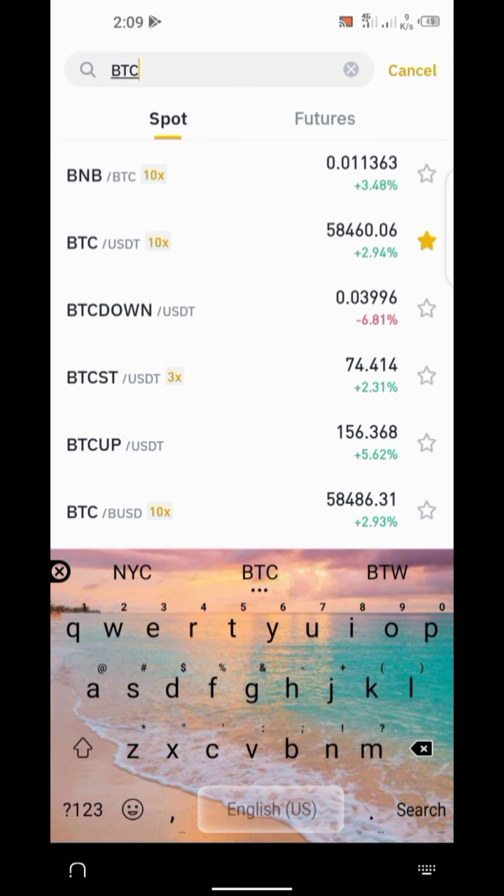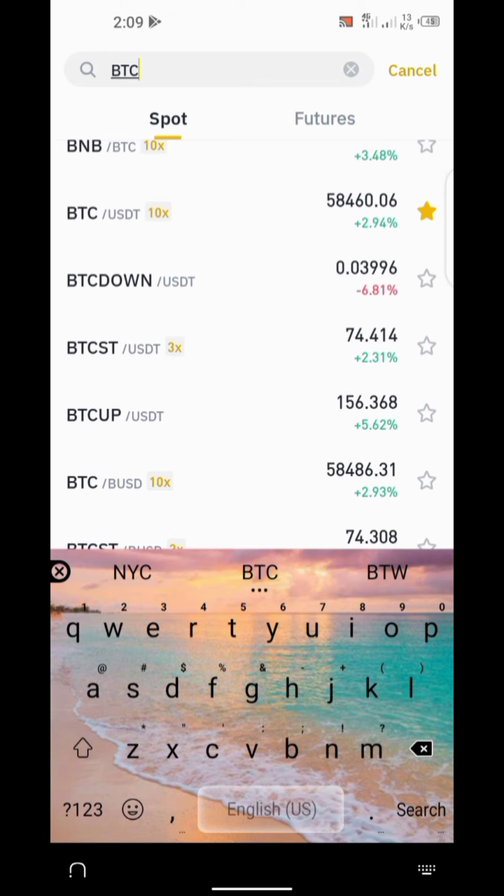What I have right now that I want to buy BTC with is USDT, and because I don't want to buy BTC using BNB, I will not click this first one. This second one is BTC/USDT, and I have USDT that I want to buy BTC with. So I'll go with this second one here.